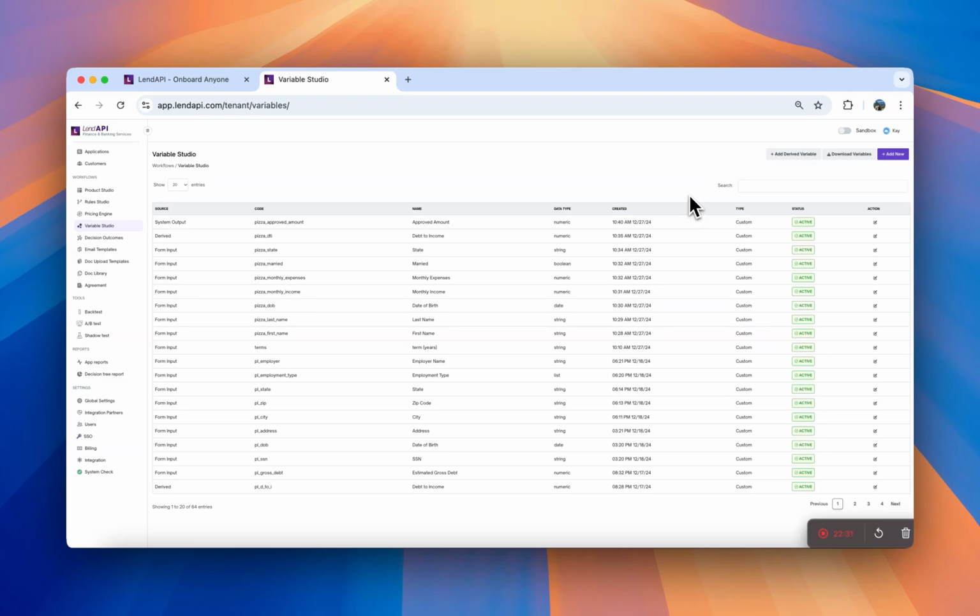All right, we've added our first set of variables in our variable studio. I'm going to go through and add some more and come back and start to utilize them in our next set of features and functionalities.